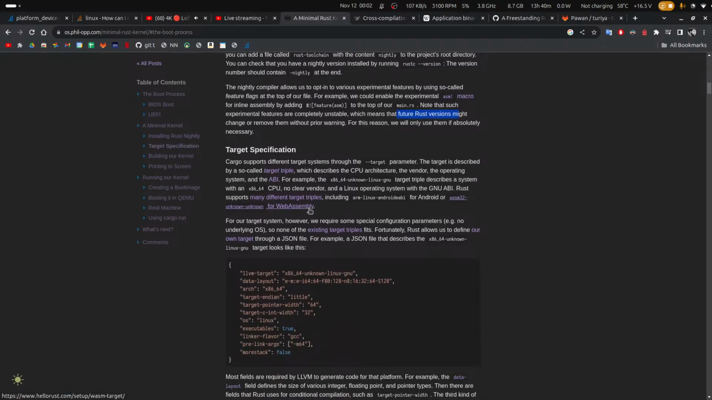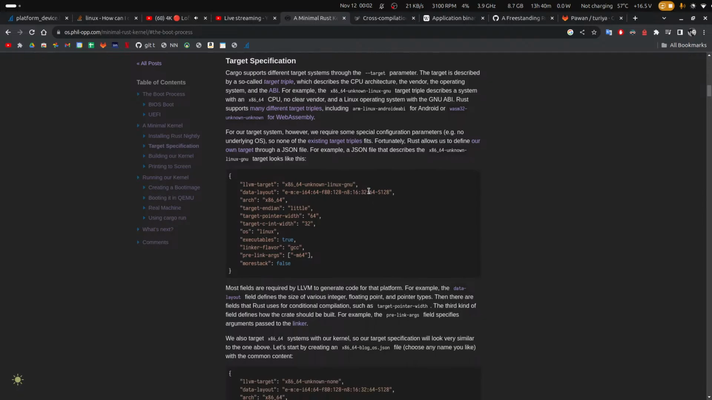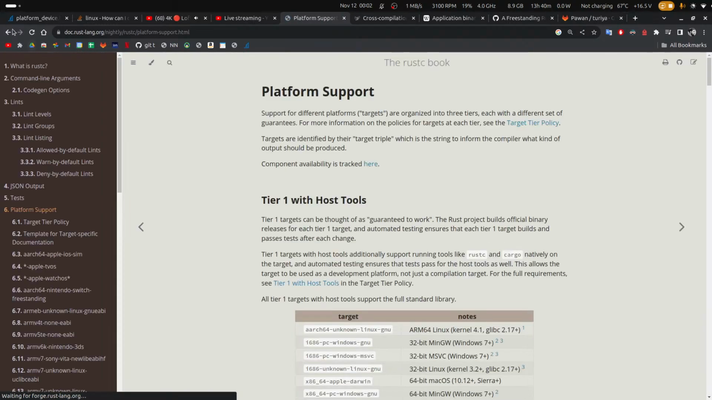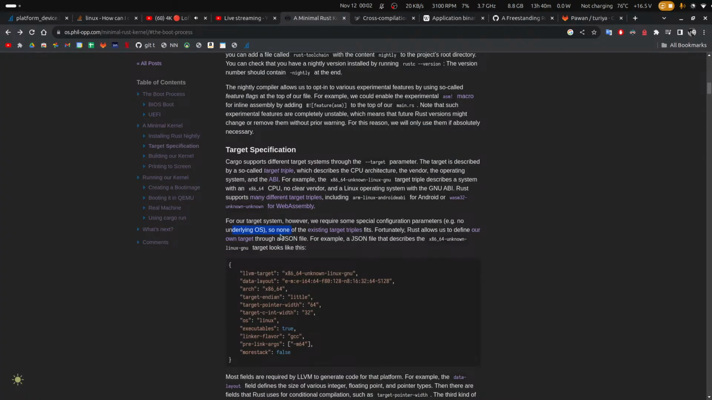Okay. Target specification. So this is a target triple, which describes the target system. However, we require some special configuration parameters, such as no underlying OS. So none of the existing target triples fit. Fortunately, Rust allows us to define our own target through a JSON file.